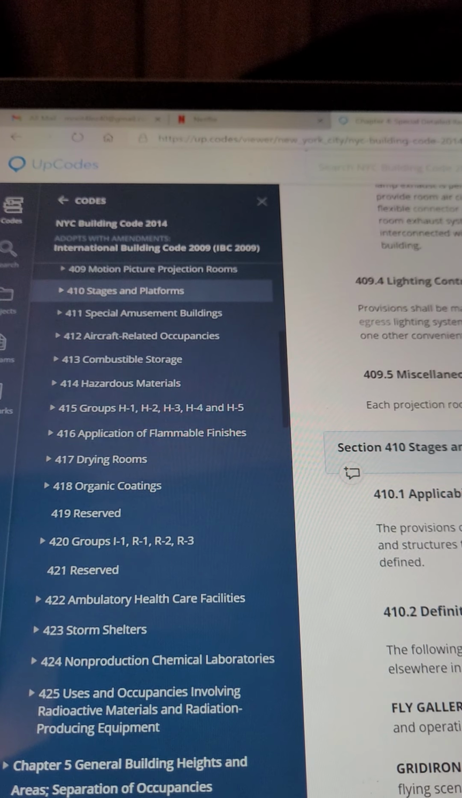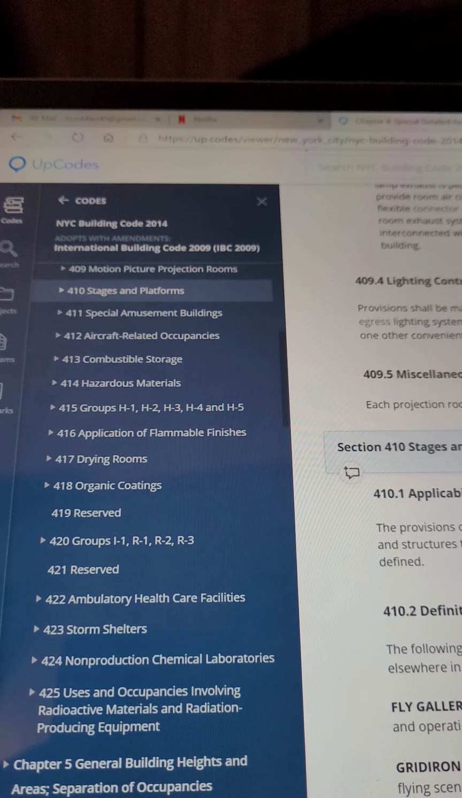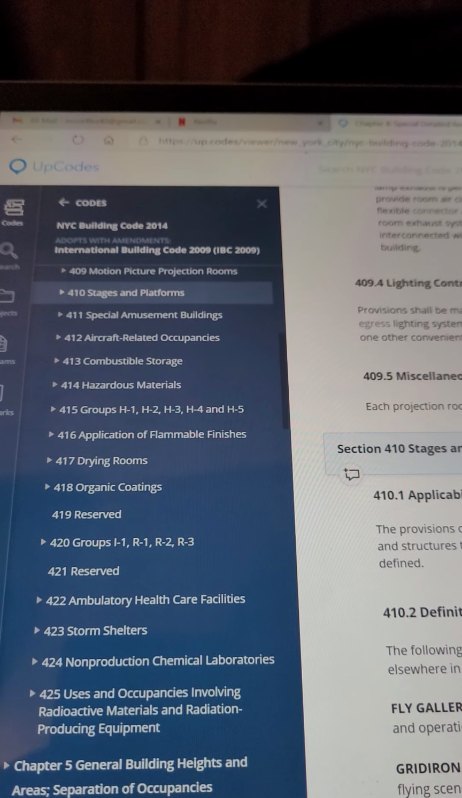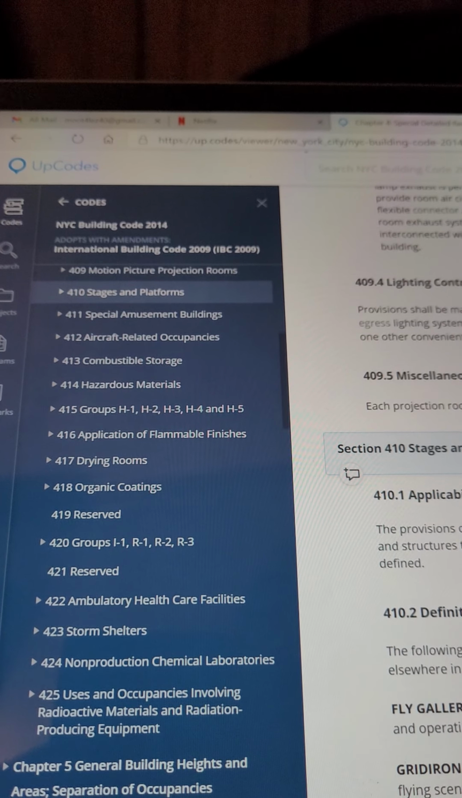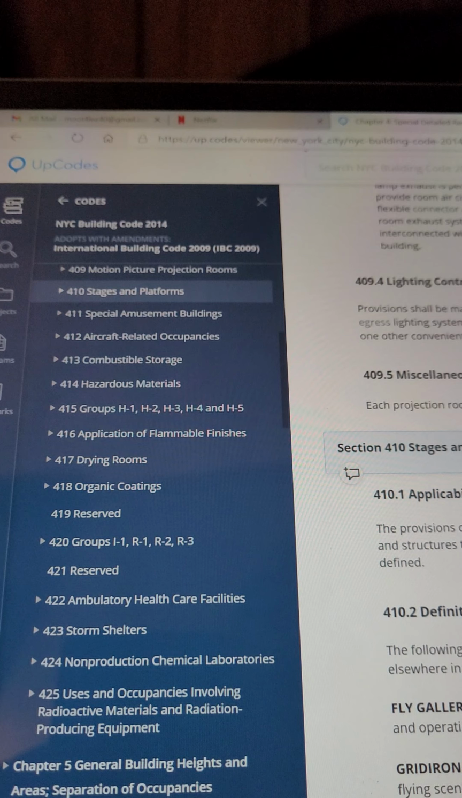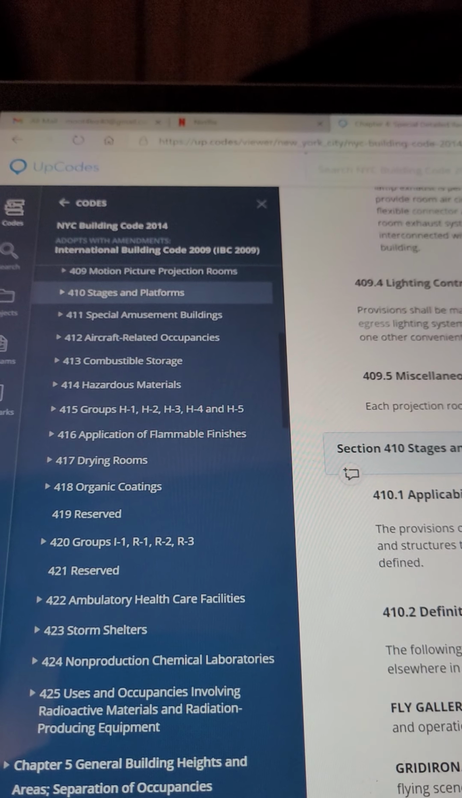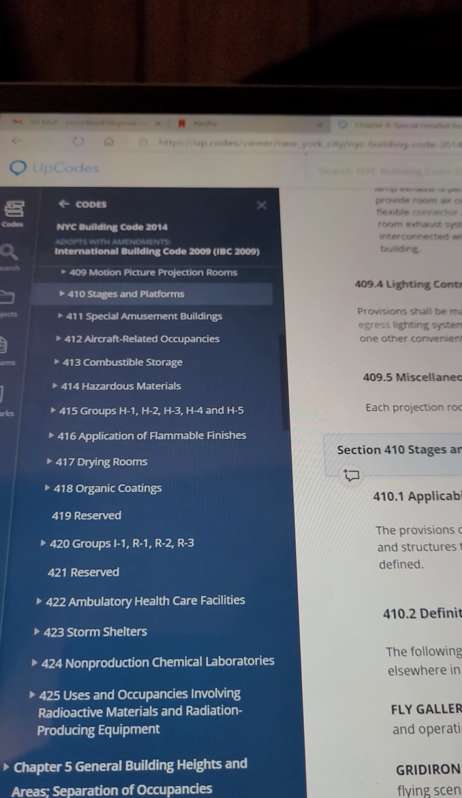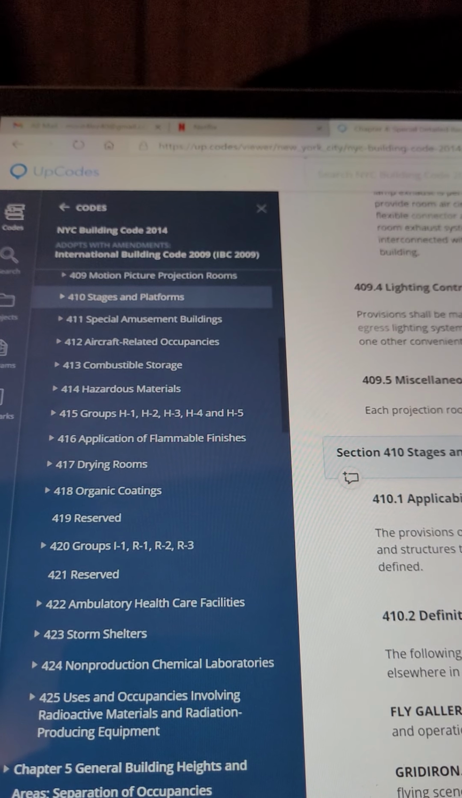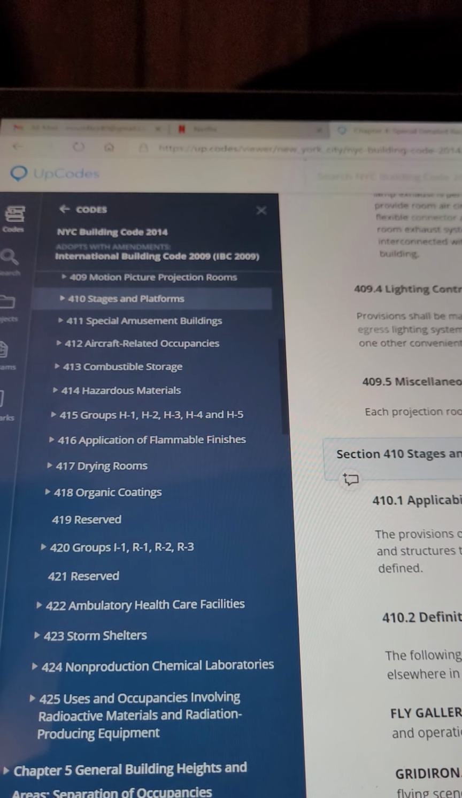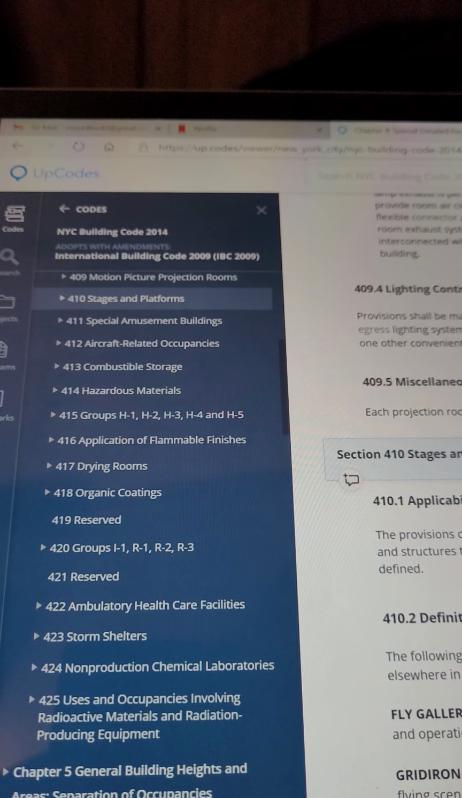419 Reserved. 420 Groups I1, R1, R2, R3. 421 Reserved. 422 Ambulatory Healthcare Facilities. 423 Storm Shelters. 424 Non-Production Chemical Laboratories. 425 Use and Occupancy involving radioactive materials and radiation producing equipment.